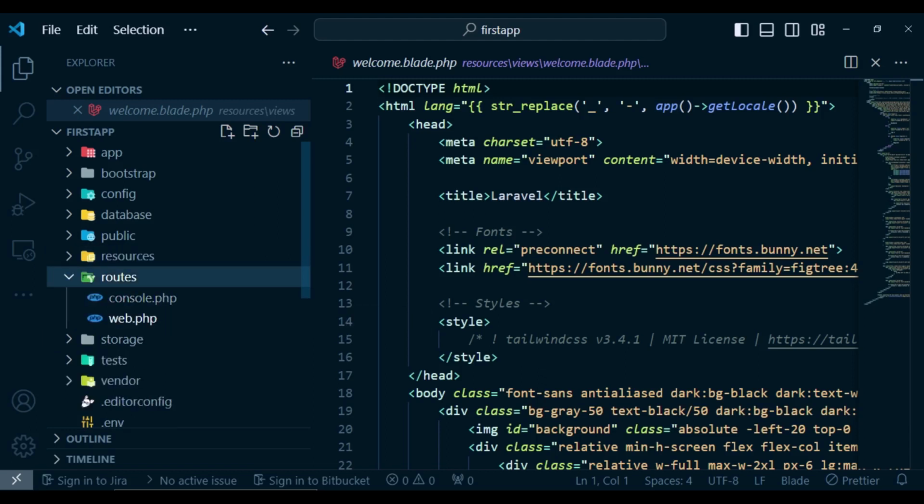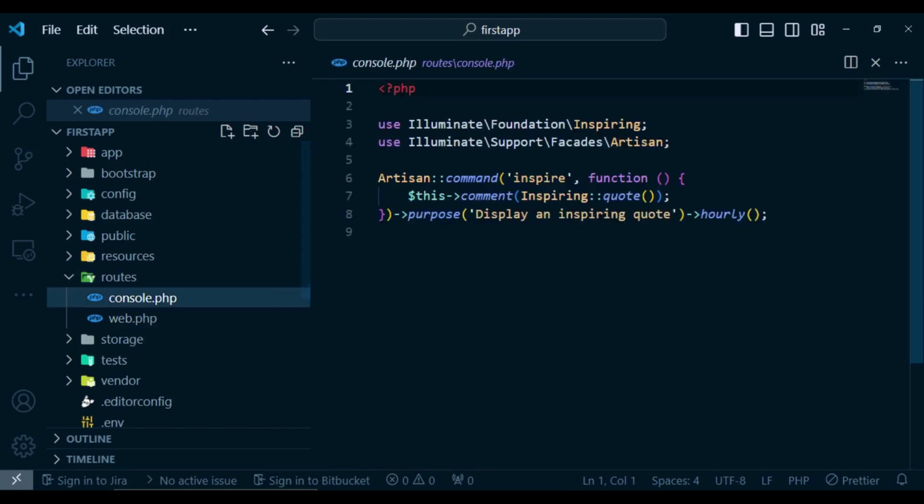And here we have 2 files by default. We have console, where we will run our console commands, and we also have web.php. And here in console, you can run even schedules and every other thing about that. And then we have the storage folder.